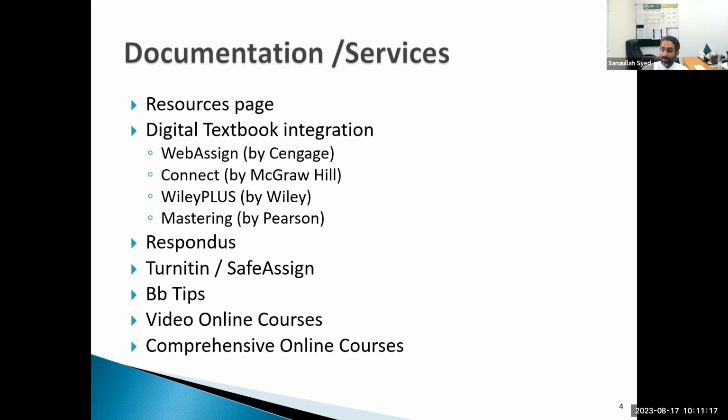Just as an example, the accounting department is using Wiley Plus, the math department is using WebAssign, and so on. So if you are interested, maybe you contact your department chair or the textbook committee coordinator.